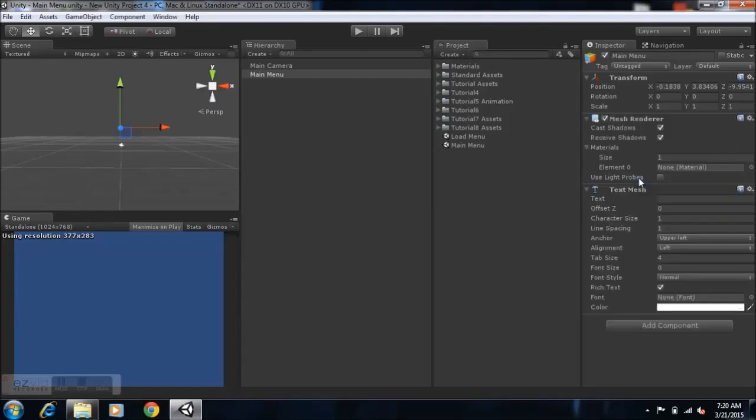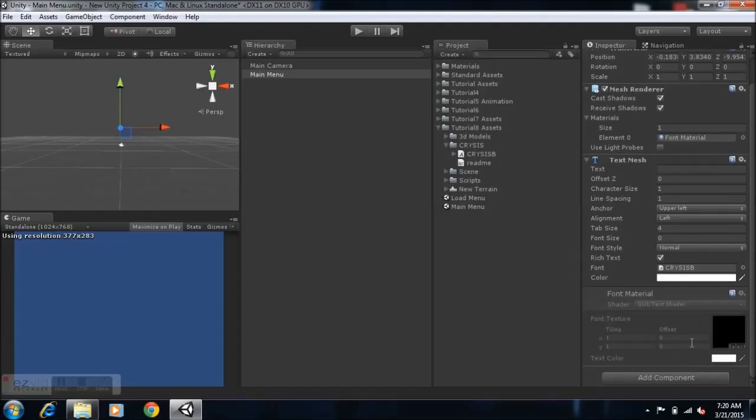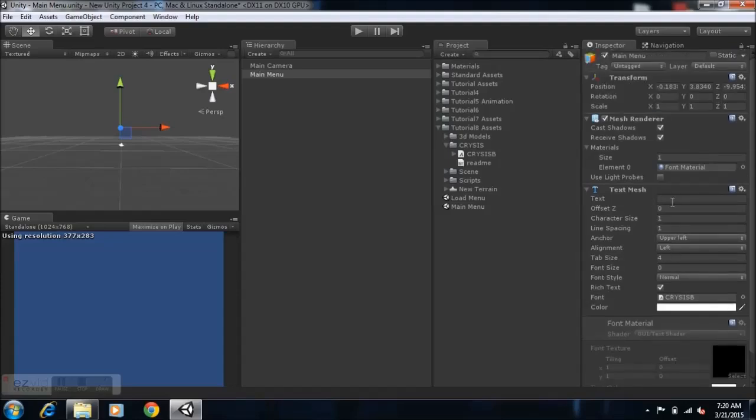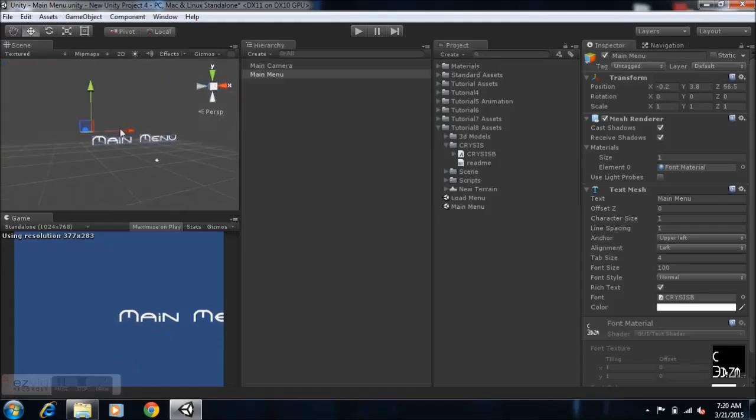Now we need to go to our tutorial 8 assets, go to our crisis folder, take the crisis font and drag it where you see font here, and the font material and so forth should pop up at the bottom. Good stuff. Now we're going to increase the font size to about 100, and write main menu where it says text. We'll just drag this back. Now what we just did was create a title for our main menu. It's that simple.